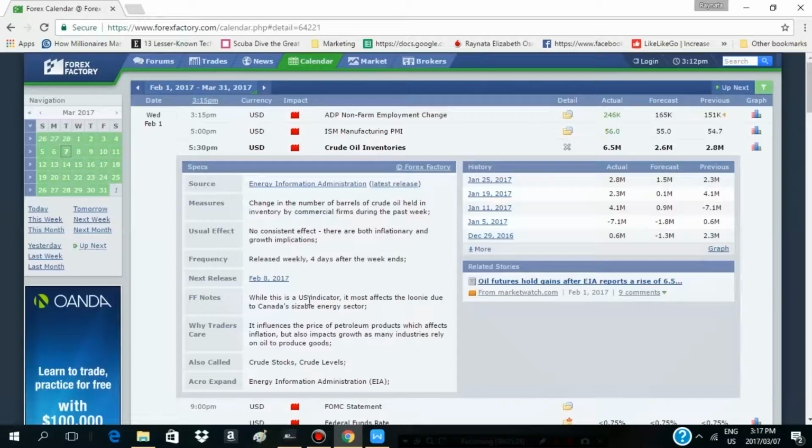While this is a US indicator, it most affects the loonie due to Canada's sizable energy sector. Why traders care? It influences the price of petroleum products, which affects inflation, but also impacts growth as many industries rely on oil to produce goods. Also called crude stocks, crude levels. Acronym expanded: Energy Information Administration, EIA.